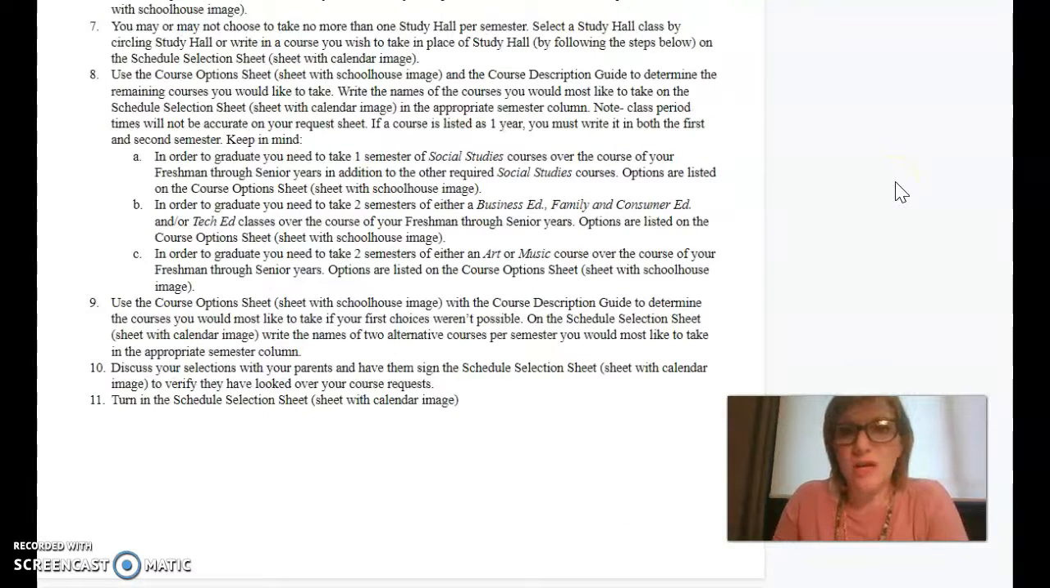All right, also keep in mind that each course for a semester is half a credit. So if you are taking a course that's 1 credit, it's a 1-year-long course, and you'll want to take that both first and second semesters. And the columns do reflect first and second semesters.